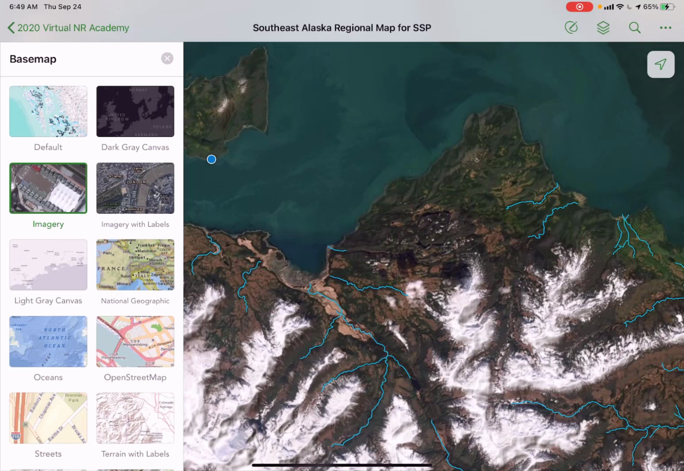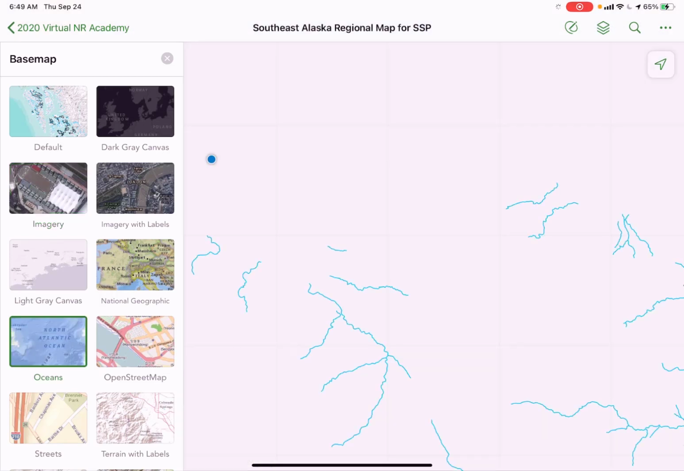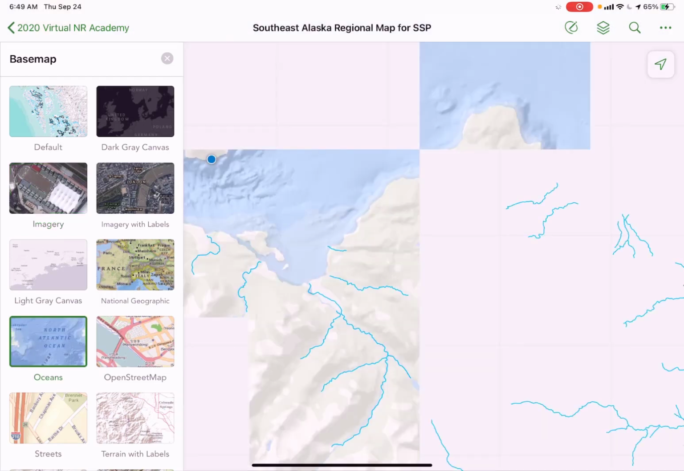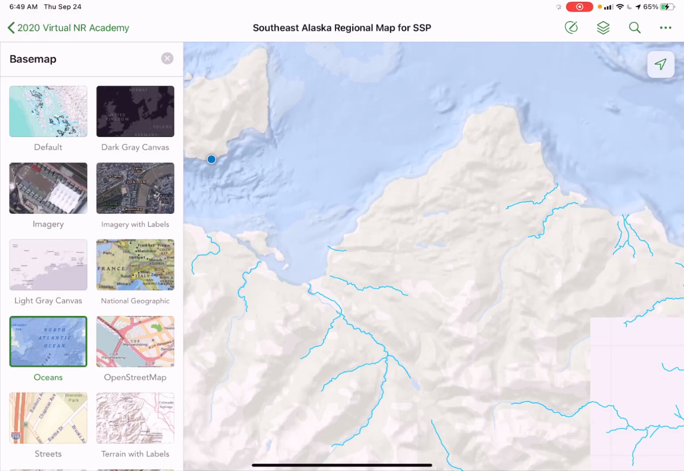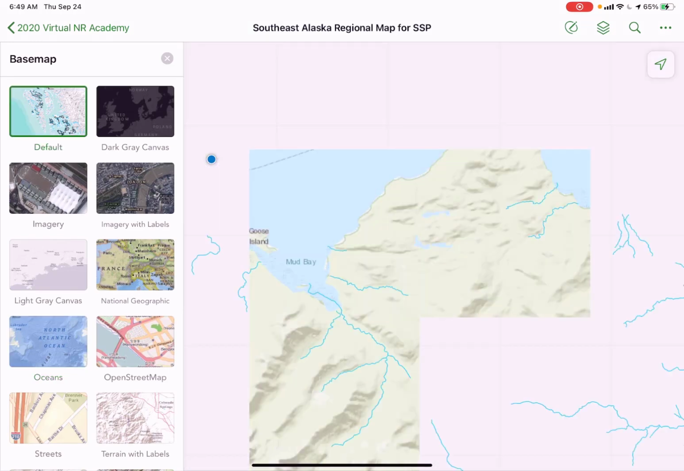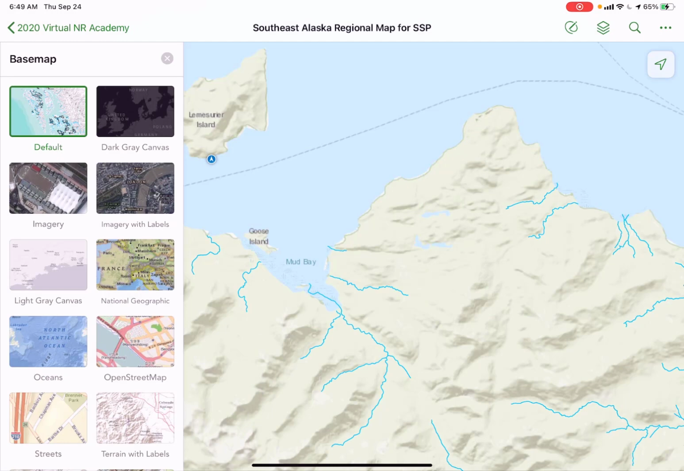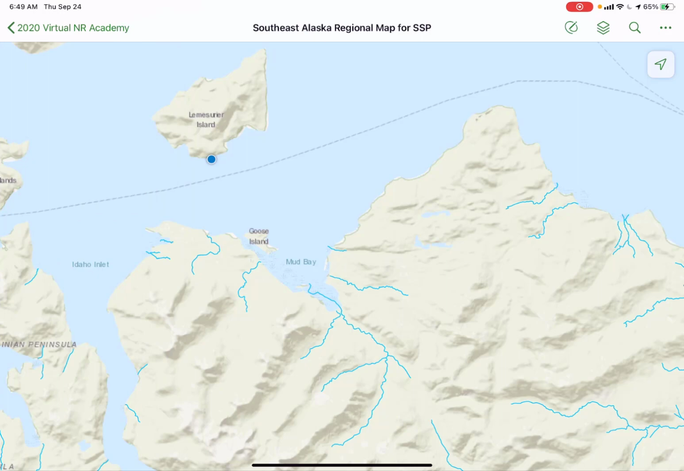I use the imagery base map quite a lot, but go ahead and keep exploring other base maps if you'd like. For example, the oceans one is kind of nice because you can see the bathymetry, the topography underwater. Go ahead and pause the video if you'd like and keep experimenting with the base maps. And then when you're done, let's go back to the default and then close the base map dialog with the little X.